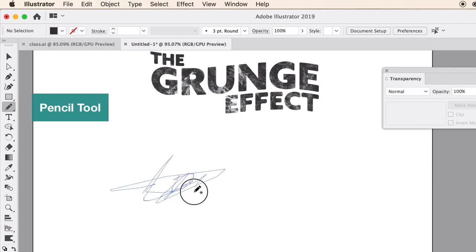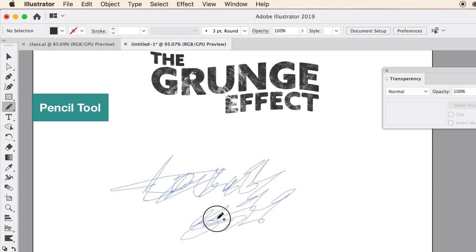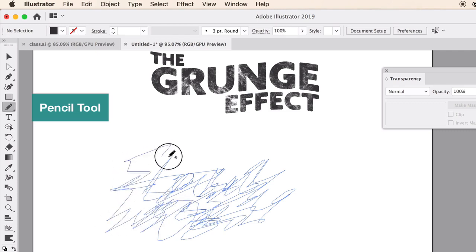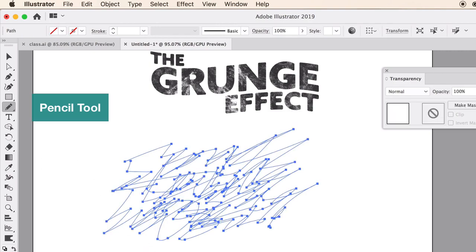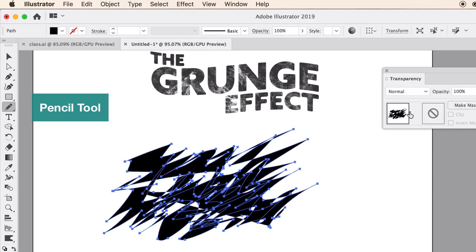And it's going to look absolutely ridiculous, but I'm just scribbling. I'm just trying to get a more natural, gritty kind of texture, just kind of going around. It just looks absolutely ridiculous. And I'm going to let go. And right now I don't really have a stroke on, so I'm going to make sure I have a black color. You can choose whatever color you'd like.